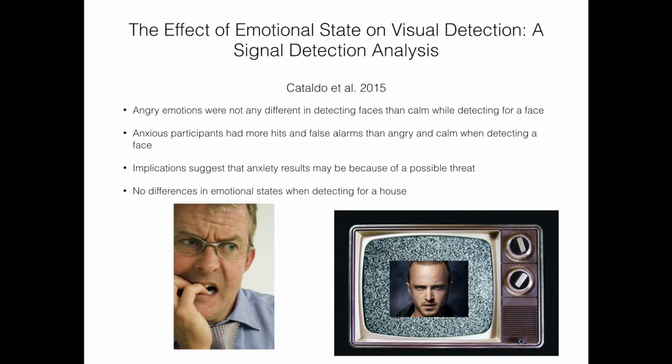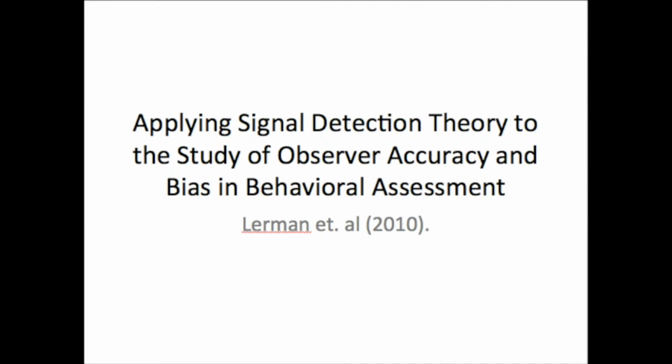Implication from these results of the anxious participants might be due to a threat response. Being able to detect a face may have been useful for survival if an attack on the person might happen. In times of evolution, detecting a face through the bushes may have been useful to survive to detect possible predators. It should also be noted that no differences were found between the emotional states when detecting a house through the static on the screen.